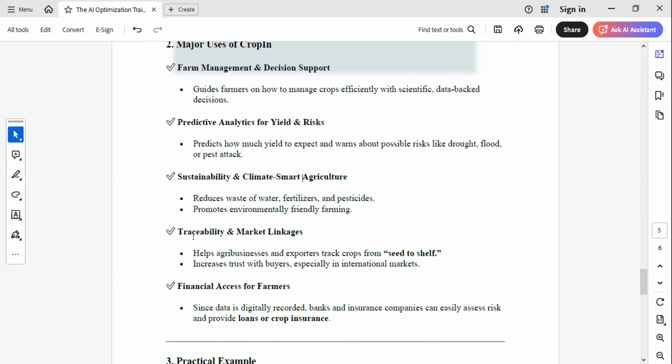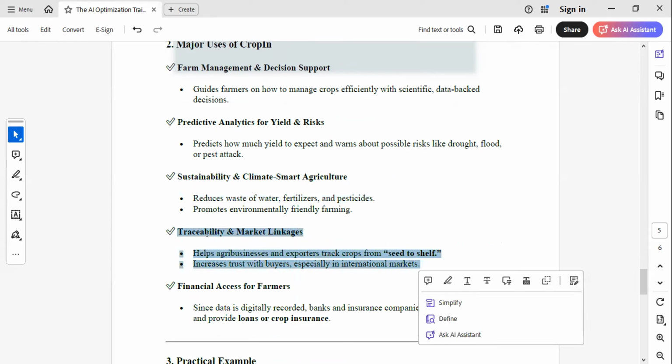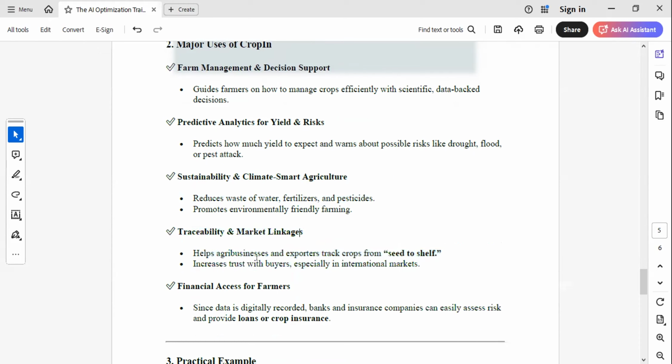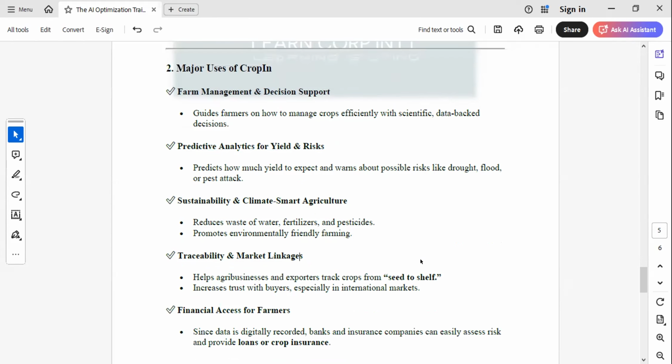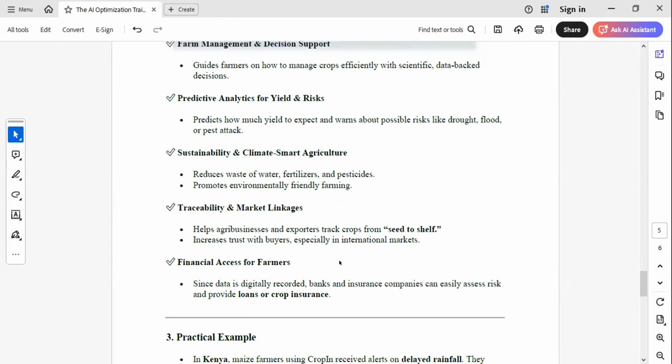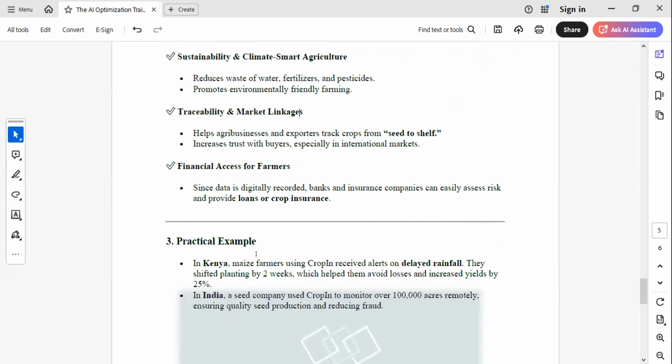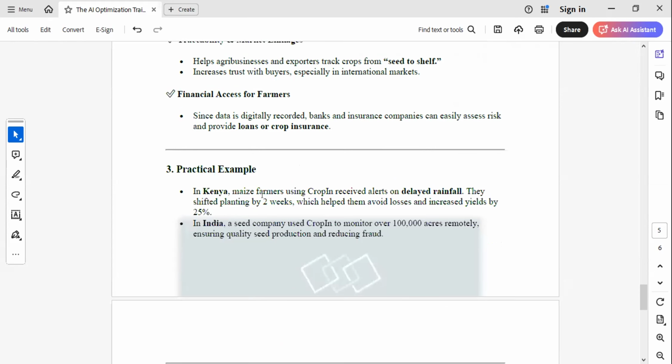So this is what I was talking about: the traceability and market linkages. It helps agribusiness and exporters track crops from seeds to shelf, and increases trust with buyers, especially in the international market spaces. It helps in your financial forecasting and all of that. These are some examples we have in Kenya and in India. India uses these things a great deal.